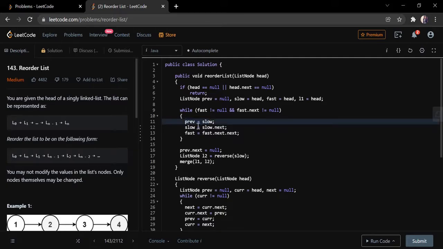So now our slow will be in the mid and fast will be in the end after completion of the while loop. So once it is done, prev node pointer will also point at the mid of the linked list. So prev dot next will be equal to null. That will actually split the list into two. Once this is split into two, we are going to simply reverse only the second half of the linked list. So we are going to call reverse of slow. What it actually does, from the next node to slow, it will reverse completely.